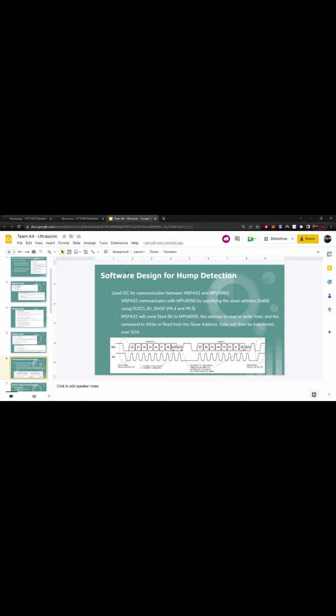So moving on, I'll be talking more about the accelerometer and basically the system, the software design behind it. We actually use I2C for communication between the MSP 432 and the MPU 6050. This is directly linked using the SDA and SCL ports, which are 6.4 and 6.5 on the MSP 432 respectively. We are using this UCB1 base, which is what was specified in the MSP datasheet.